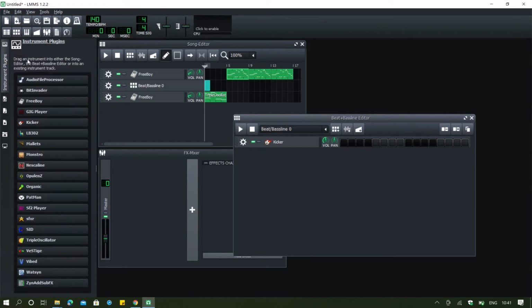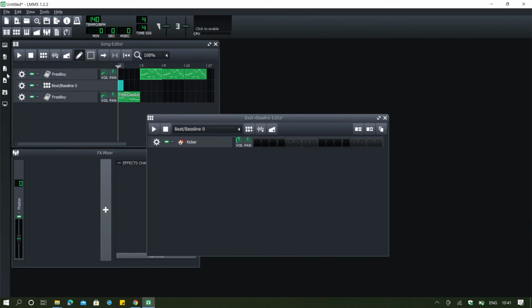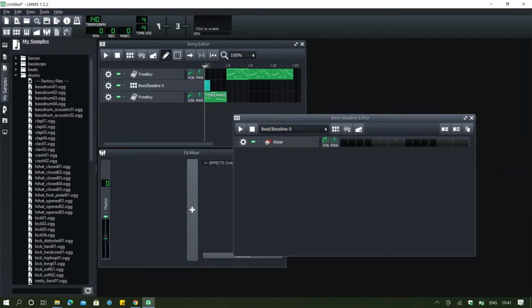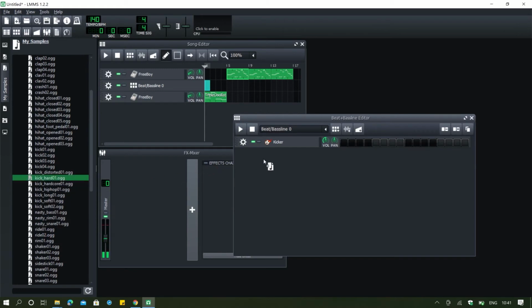LMMS, and this can be obtained by going to the instrument again and clicking on the samples here, and you can click on drums, beat, bass up, basses, and many more. But I'm gonna click on the drums, and I'm going to create my beat. So I'm gonna speed things up because this might take a while.